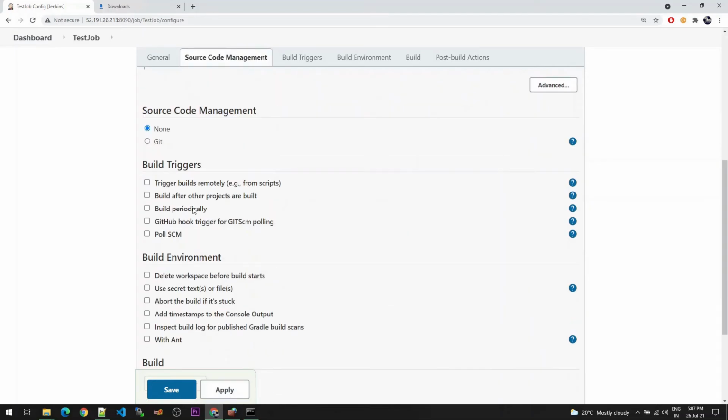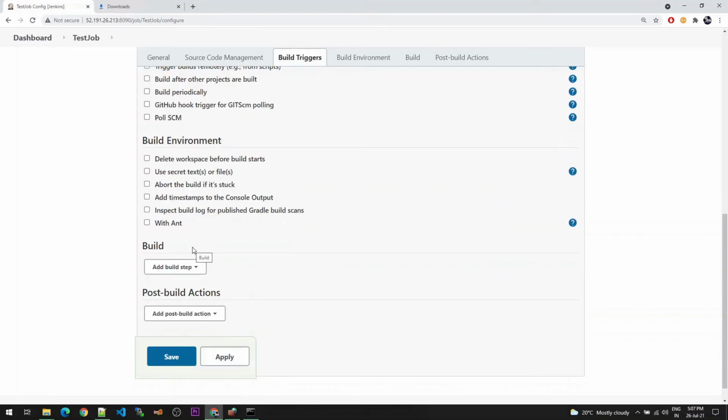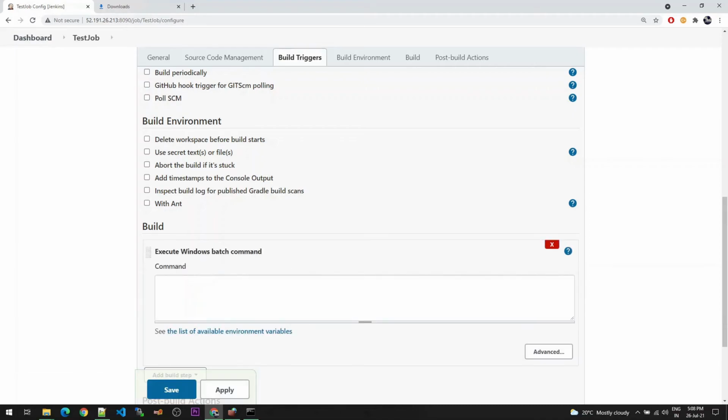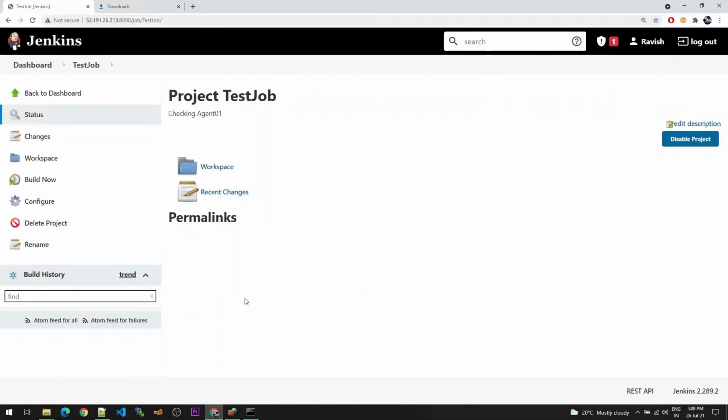So this is what we have to do. Now this will run every time in this agent only. We'll just execute some command, very basic, a Windows command because it is a Windows environment. So batch command would work. Let me echo something. So echo hello, and that is all you have to do. Apply and save it.